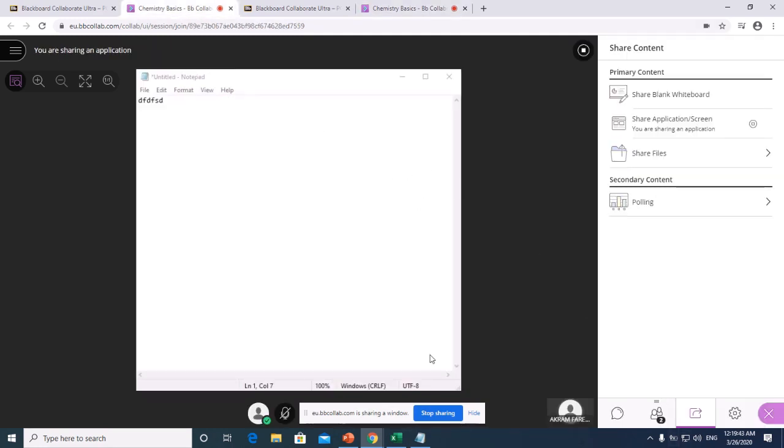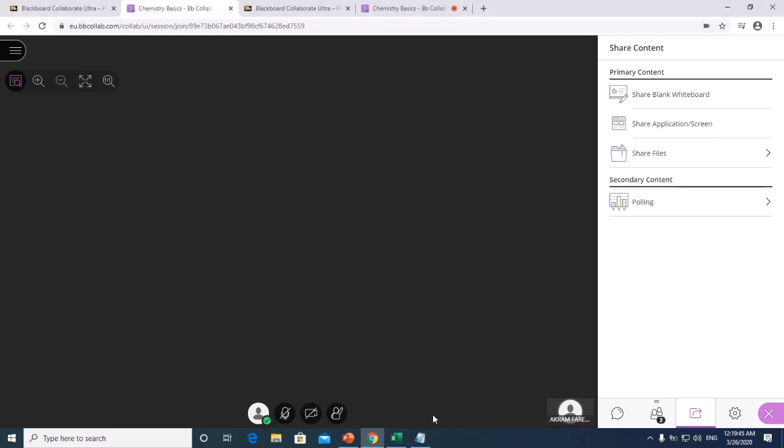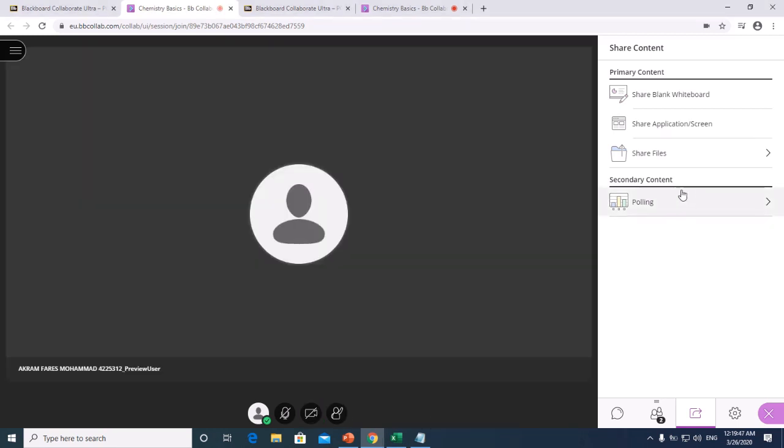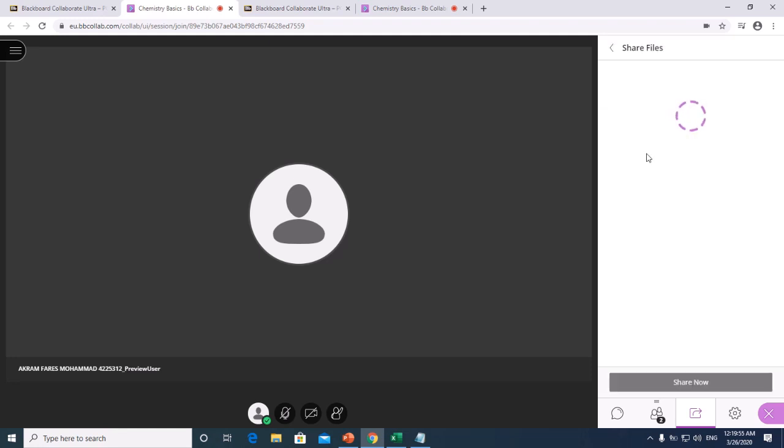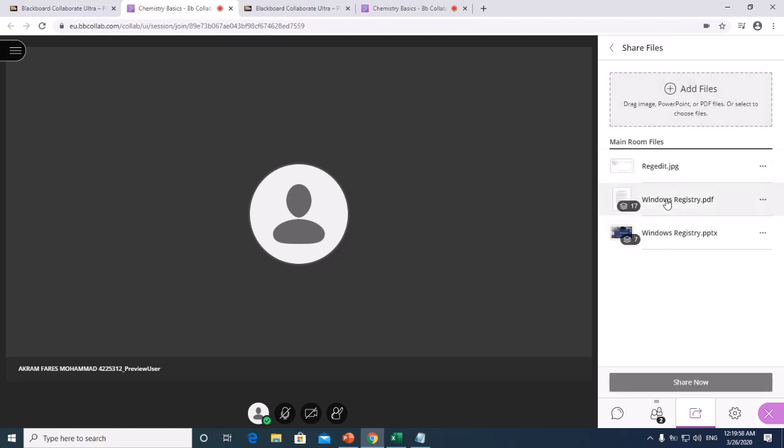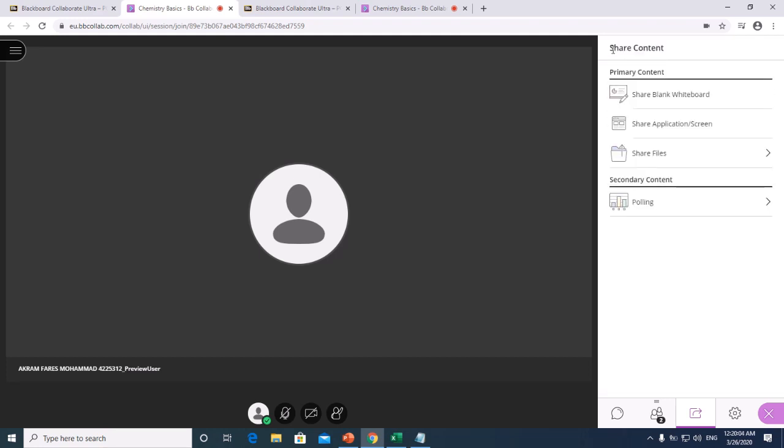When you finish, you can click stop sharing the application. So you can share the whiteboard, or you can share your desktop or application, or if you want, you share the files that you uploaded and show them to the student. Now another option, another feature of this very nice tool: suppose you want to ask your students some question, whether they know a certain topic or something, a polling question.